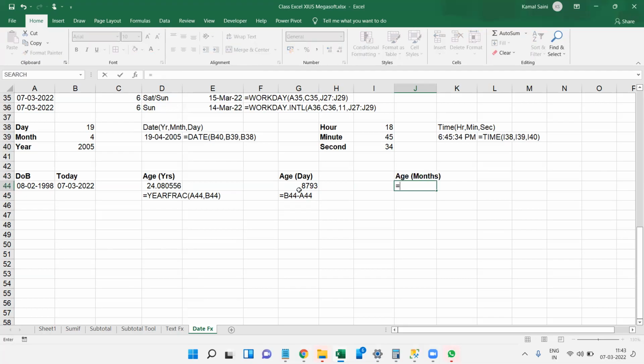Now this function has actually been removed from the library of Excel. It is no longer a part of the library anymore, but still people use it. How does it work? DATEDIF: choose the start date, comma, end date, and since you need to find the number of months, we'll write it as "M".